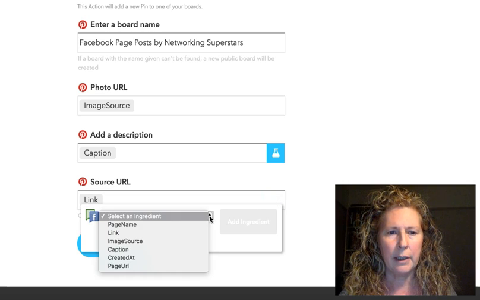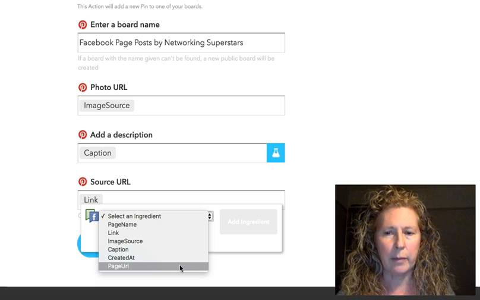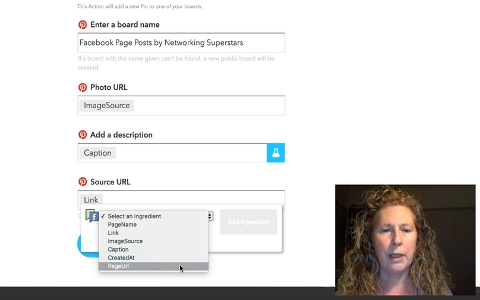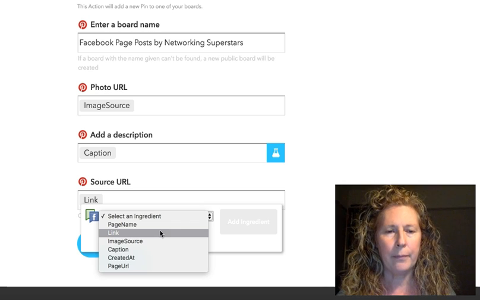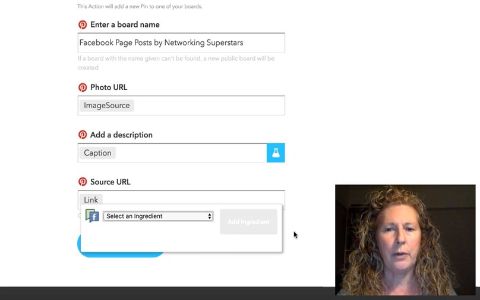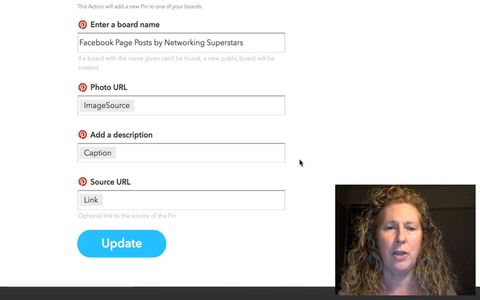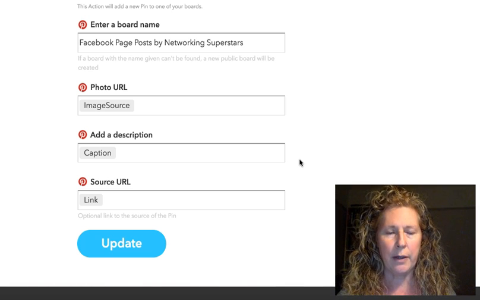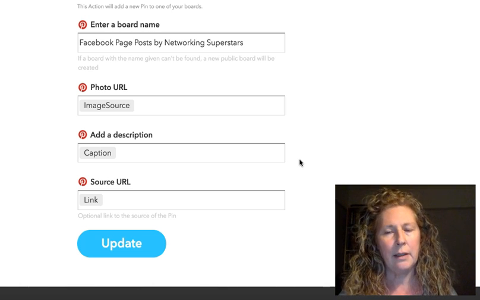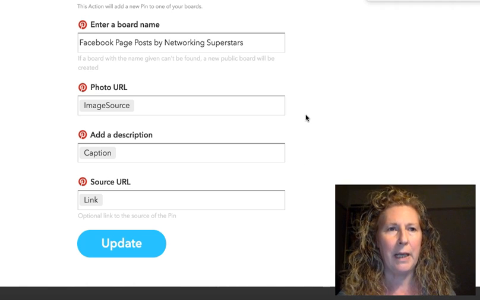Okay, there we go. All right, so you can have the page URL. Now, if we picked that one, it would take us back to the Networking Superstars homepage. Because we've clicked the link here, it takes us back to the exact post. So if somebody's seen an image on Pinterest, it will take them right back to that same image in the Facebook feed. So even if it's 6 weeks or 6 years later, when they click on it, it will take them right back to where the post was originally placed.